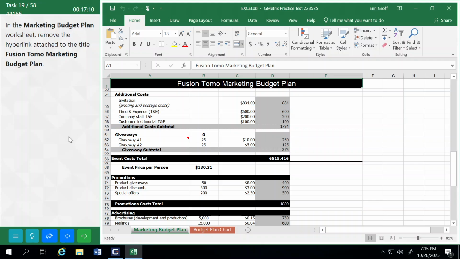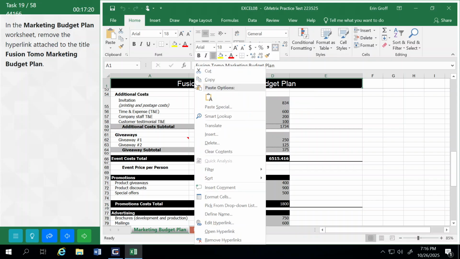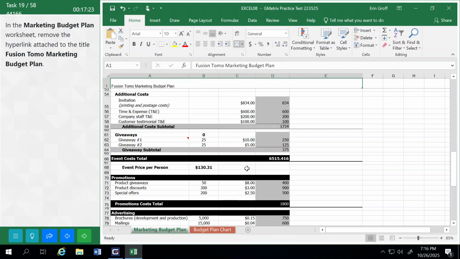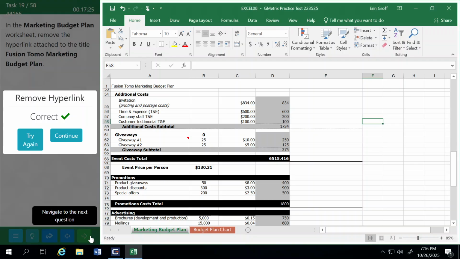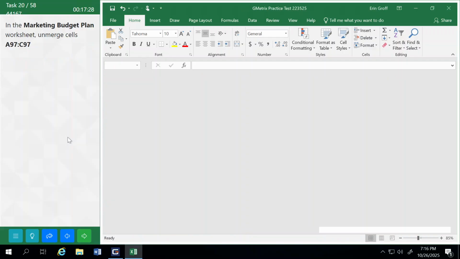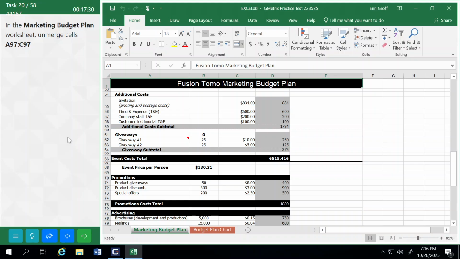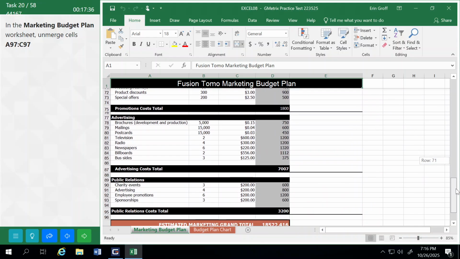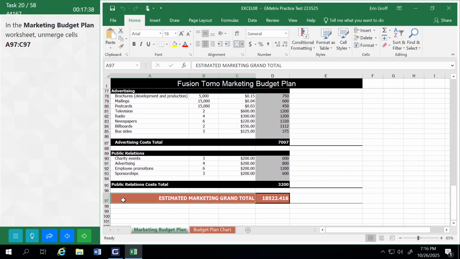In the marketing budget plan worksheet, remove the hyperlink attached to the title Fusion Tomo Marketing Budget Plan. Okay, so we do have a hyperlink here. I'm going to right click and remove hyperlink. In the marketing budget plan worksheet, unmerge cells A97 through C97. I'm going to go to our merge dropdown and unmerge.